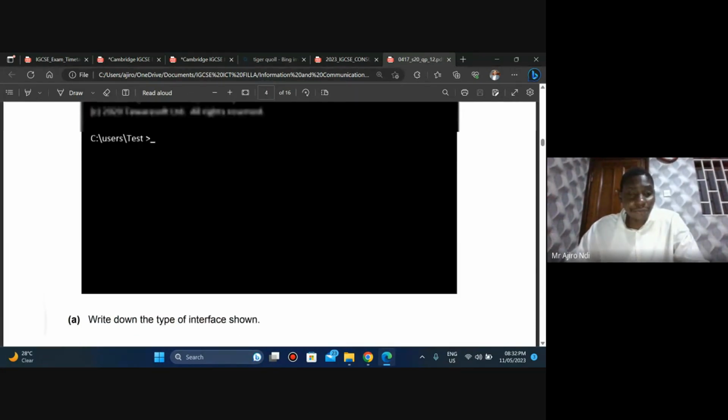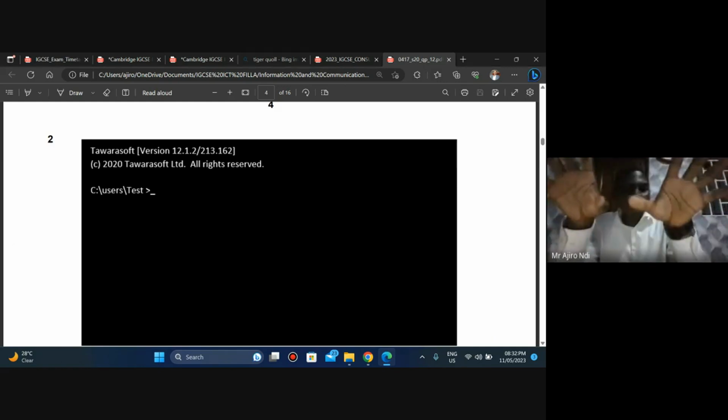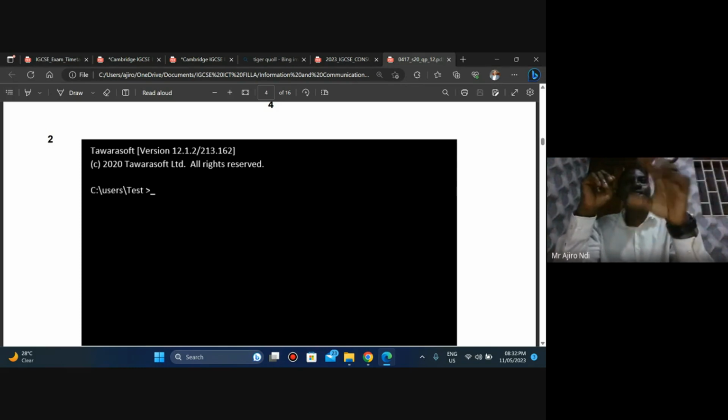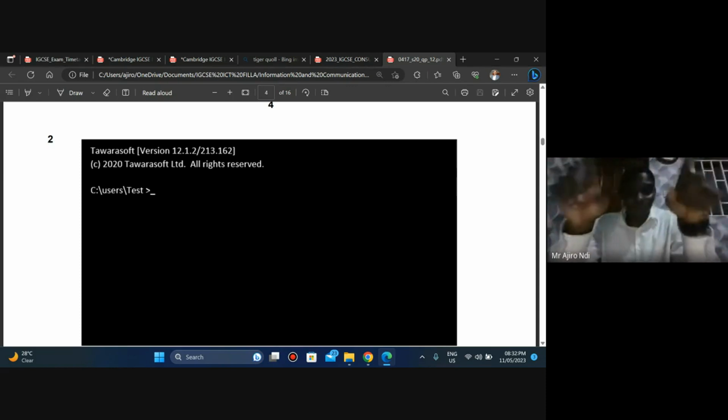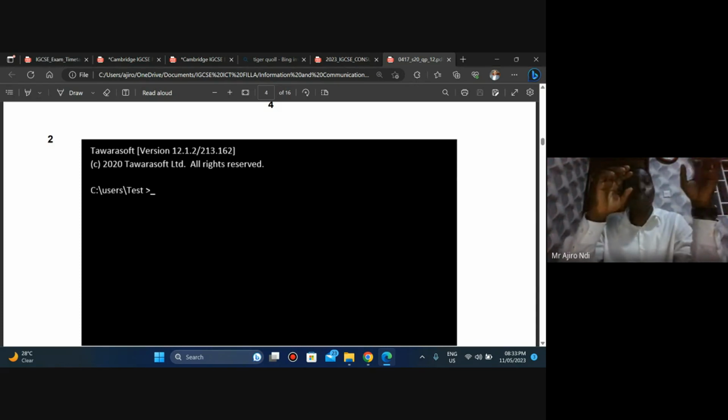Write down the type of interface shown. Okay, this brings us to the very first chapter in our textbook. To be more precise, the topic of that chapter is literally right there in the textbook. I think computer systems, the types. You see there your chapter 1 that talks about your computer systems and their types. And in that chapter 1, you're going to see user interface.